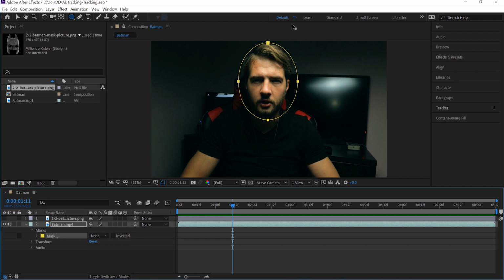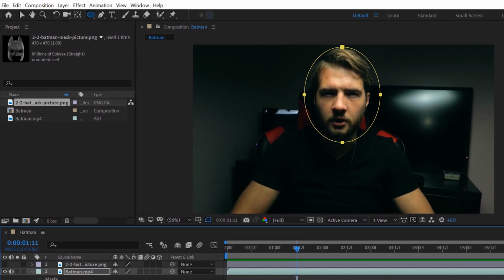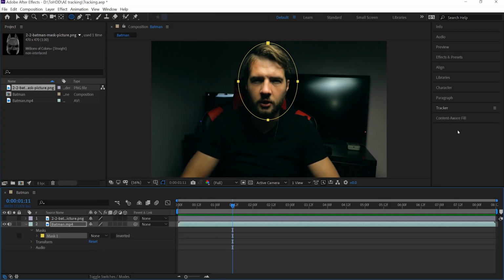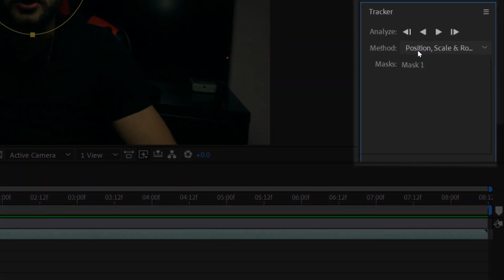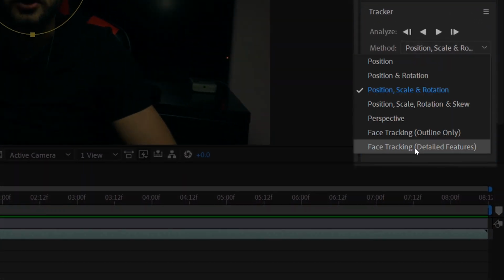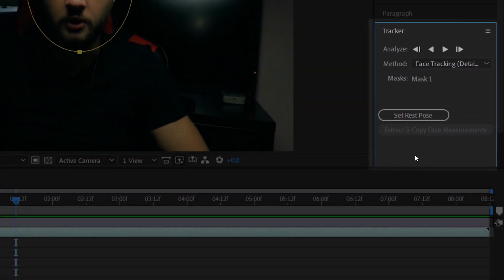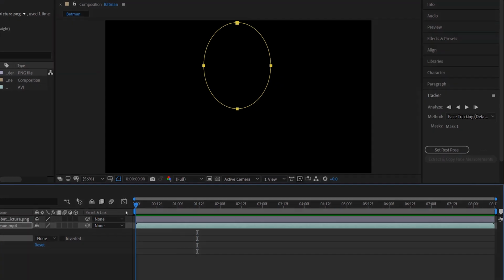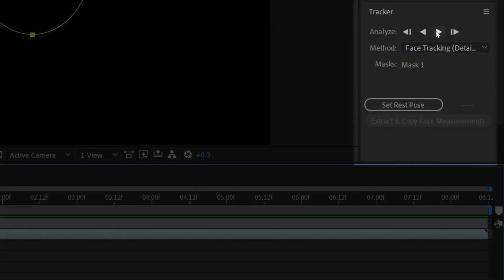Make sure that you're in the default tab, so you can see the tracker option. If you don't see the tracker option, go up to Window and make sure that Tracker is ticked. Let's open up the tracker and change the method to Face Tracking Detailed Features. Next, we need to move the cursor back so it starts tracking from the very first frame. And now we can press the Analyze button.